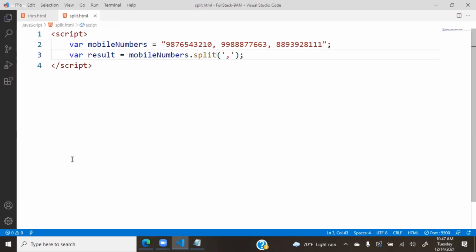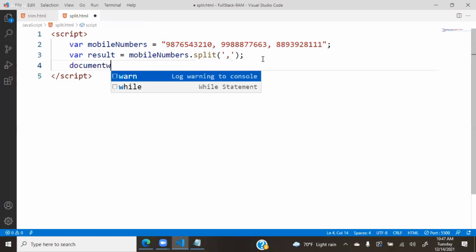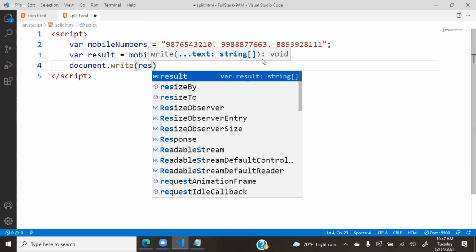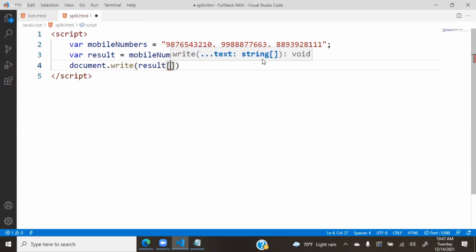Okay. Now every number is individually stored in this result. The result contains the first number at 0, the second number at 1, the third number at 2. Now you see here, I want to access the first number. document.write(result[0]). What will result[0] do? It is going to return the first number.